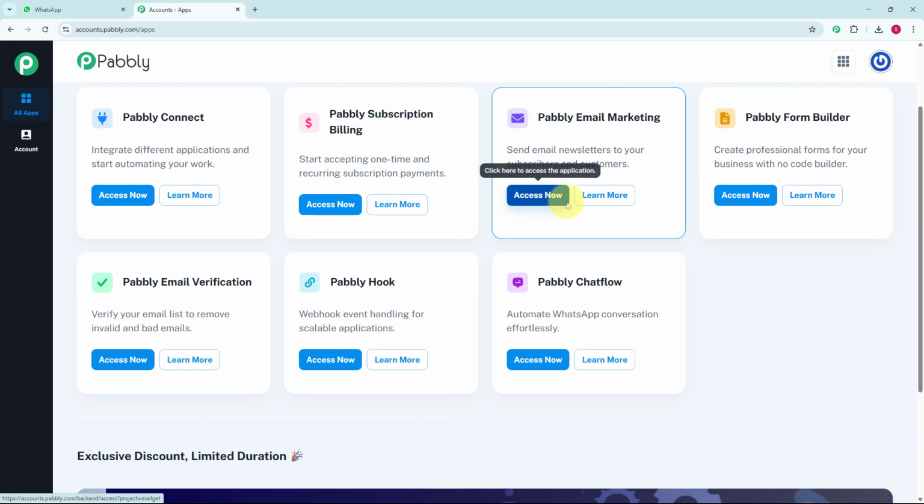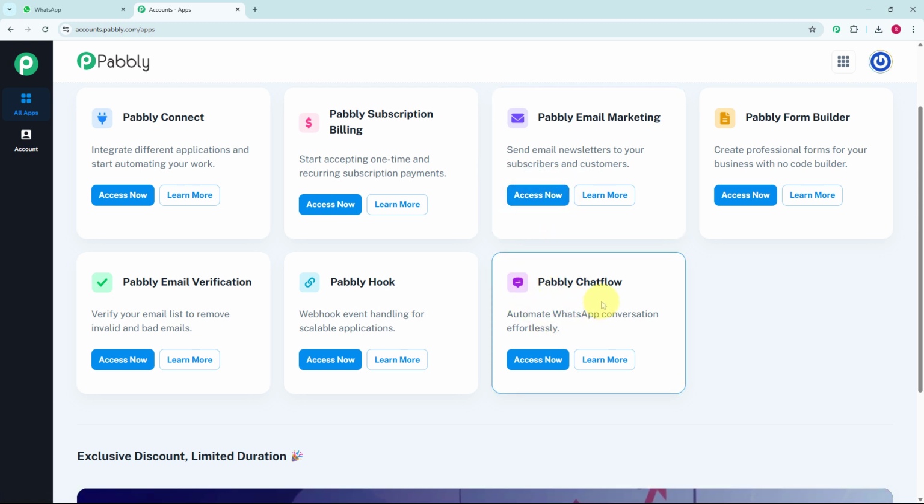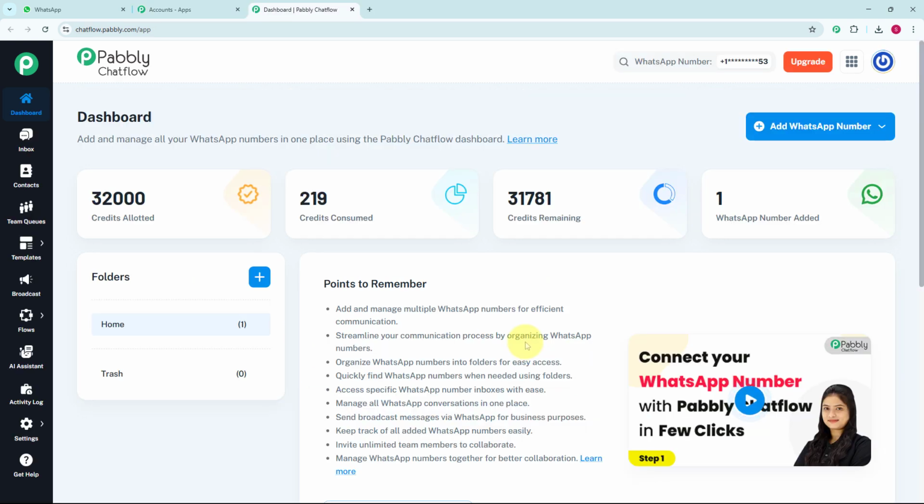You can access any of these apps according to your needs, but for creating a chatbot, we just need to access the Pabbly Chatflow app. In this Pabbly Chatflow app, here you can see we are getting two buttons, that is access now and learn more. For accessing Pabbly Chatflow, we just have to click on access now. Once you click on access now, you will get this dashboard page of Pabbly.